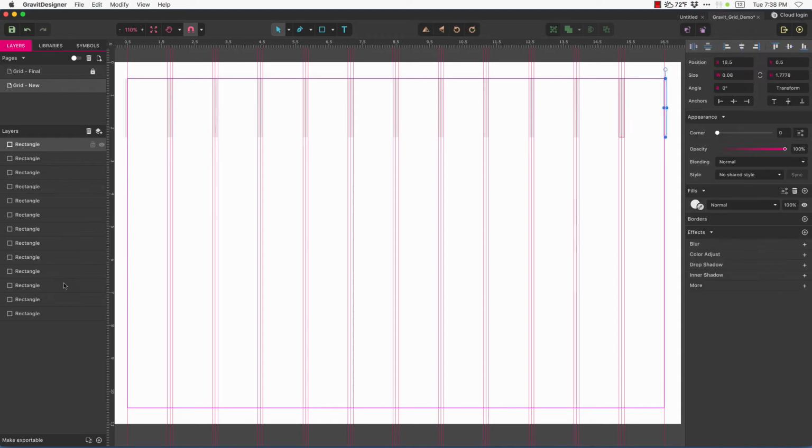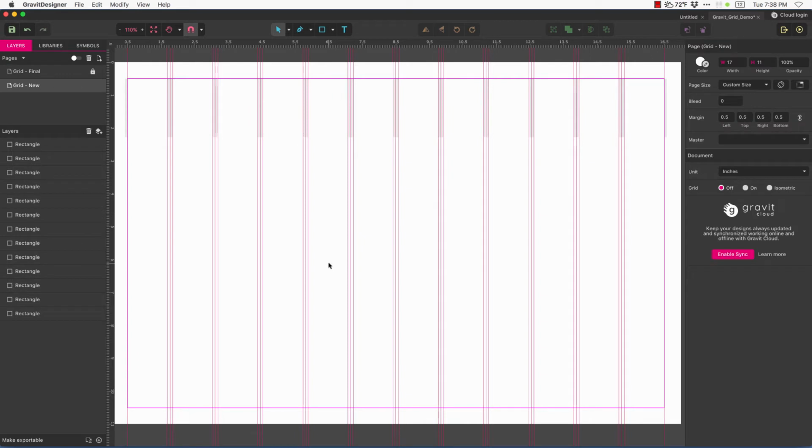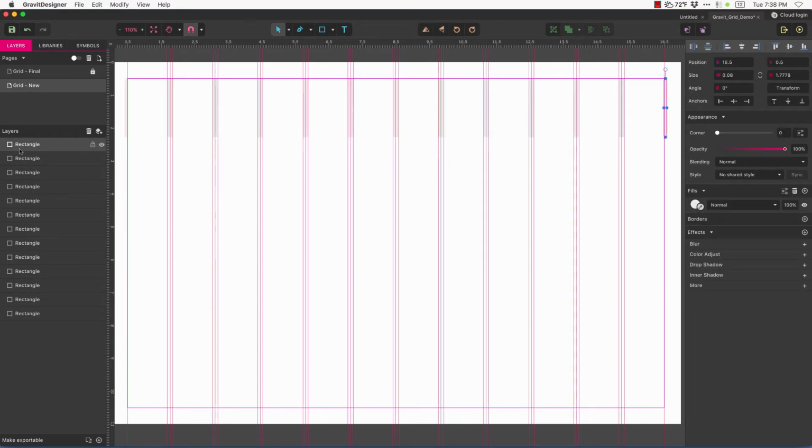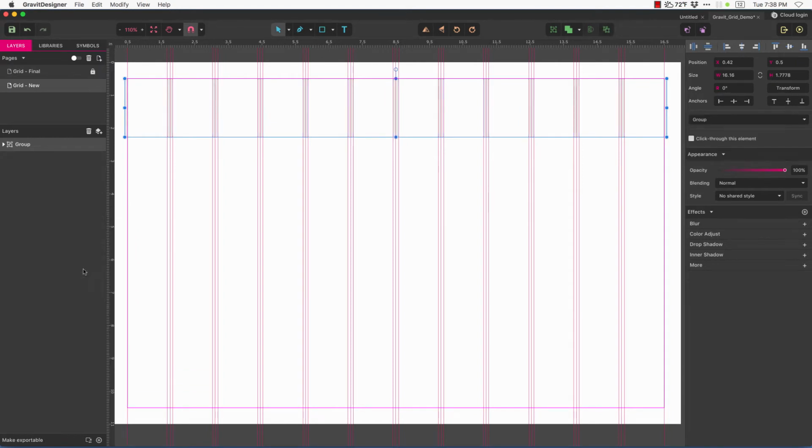And now I can go ahead and group all of these. I'm going to click group. So there's a couple of ways to do that. You can see I did this over here in the layers where I'm holding down the shift key and I'm going to scroll. I've selected the top rectangle. I'm going to hold down the shift key, come all the way down to the bottom. I'm going to right click and I'm going to say group selection.